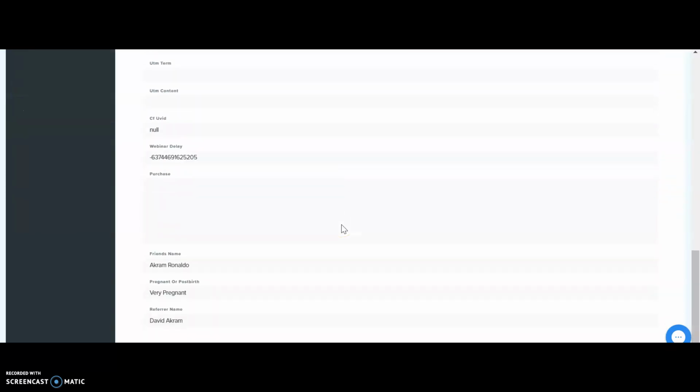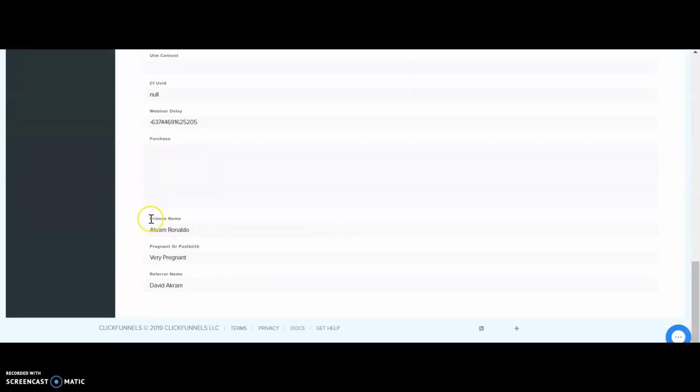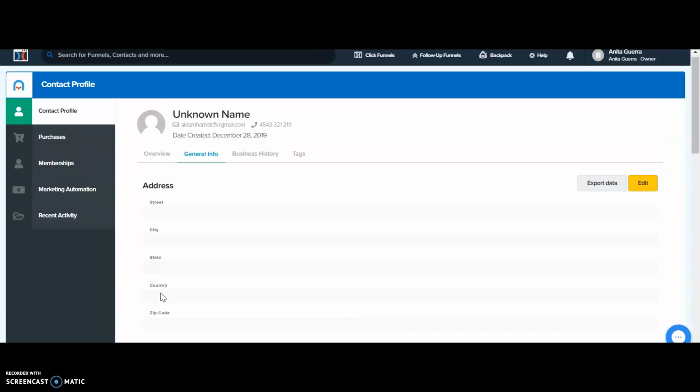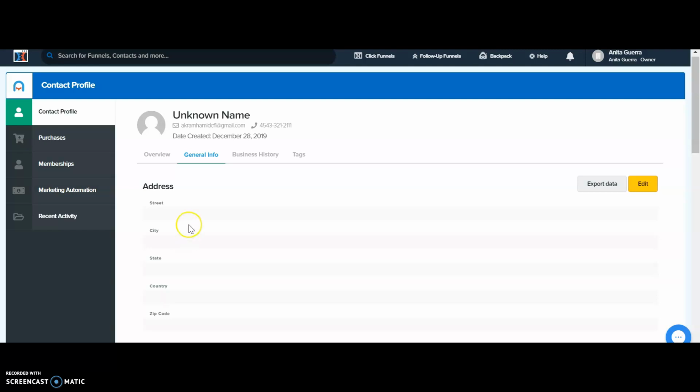But as you can see, the link that you sent me is what I used, and it's showing me the friend's name, pregnant or not pregnant, and referrer name. This is working fine on our end, and whoever you send that link to, it should work fine, because I just tested it myself again, and I used only your link. I didn't use the one from the funnels. So probably just ask the person that you're sending it to do it again, because I think they're not signing up the way they should. But it is working on my end.